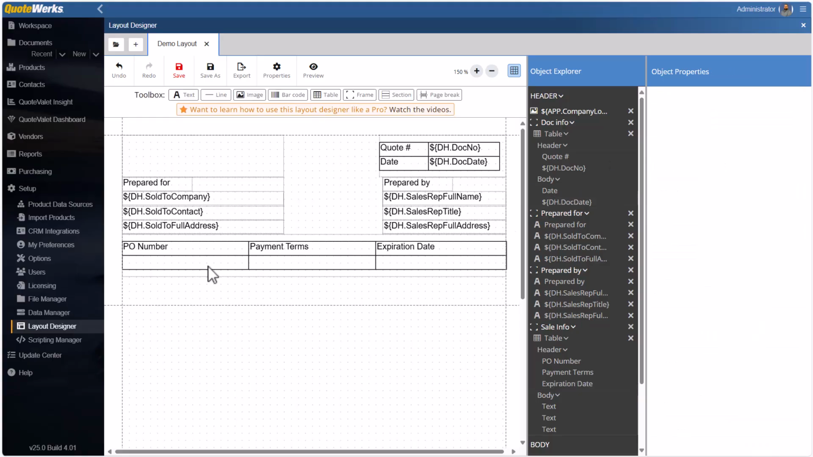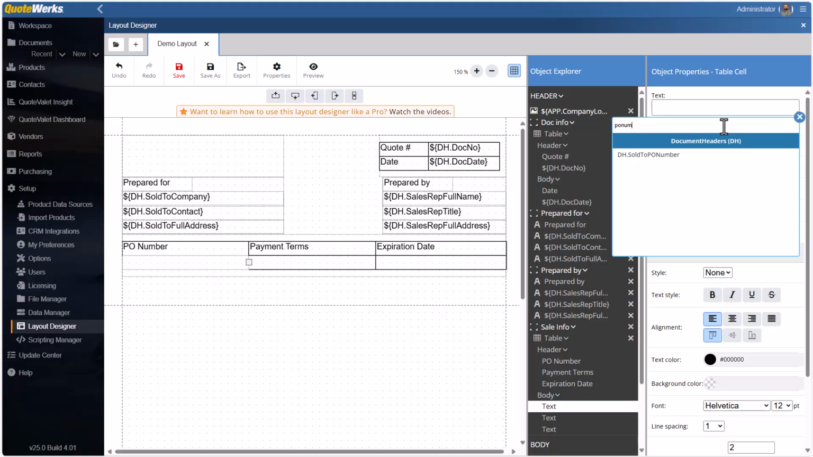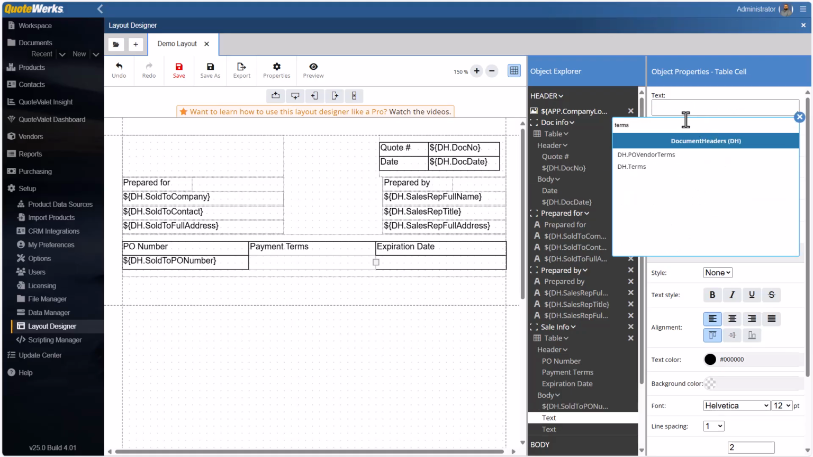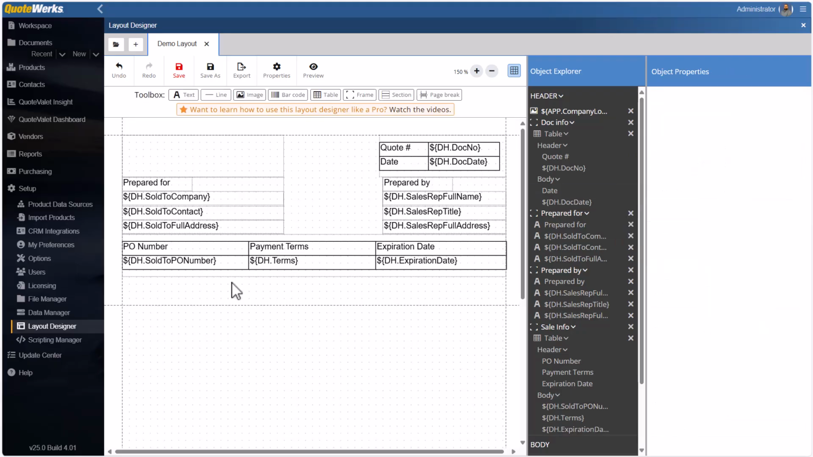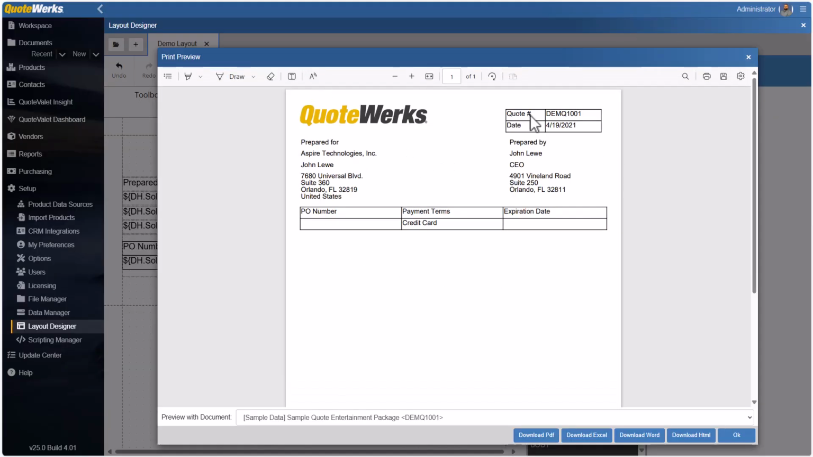Okay, so now that we have our data labels, we can insert our data fields. So for PO number, you can just type in PO number and find sold to PO number. Payment terms is going to pull from the terms field, so dh.terms, and then expiration date, we'll type dh.expiration date here. So now we have our logo, our doc info, prepared for, prepared by, as well as our sale info here. If we preview the document, you'll see that we have all of those being printed on the document, and those fields that are data fields are being pulled from QuoteWerks as well. So all great information. We've got our header now built out.